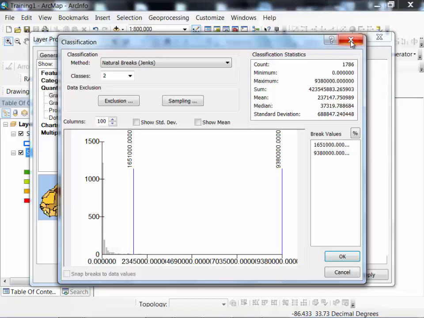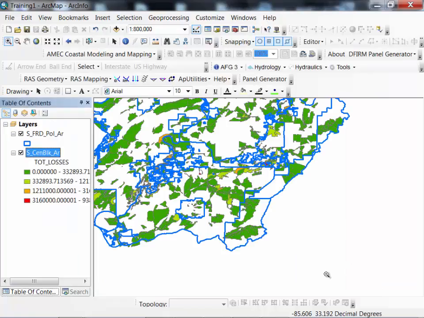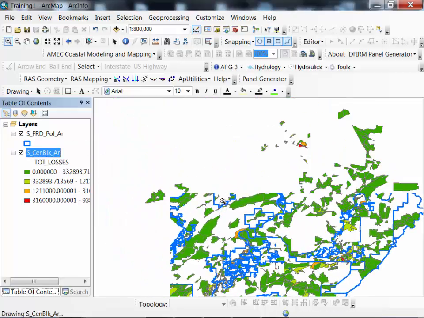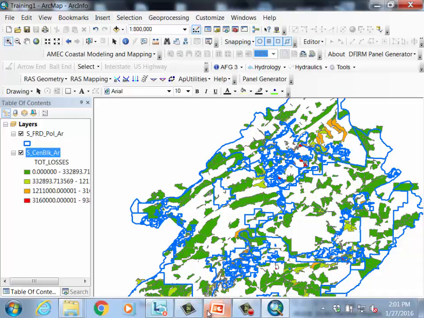Okay, thank you. There, cancel that. Alright. So that gives you kind of an overview of how to use visualization and thematic mapping here. Go back to the PowerPoint here.